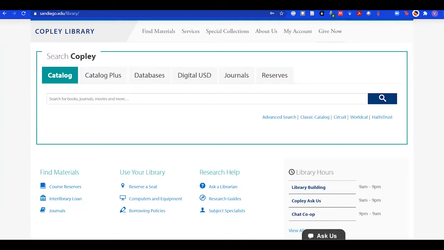As students who are primarily going to be accessing our resources online, it is important that you learn how to navigate the resources that are available to you through Copley Library. So let's get started.